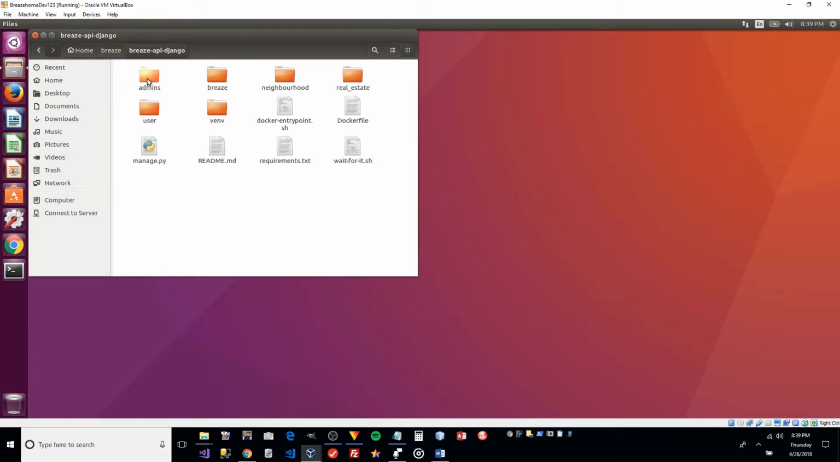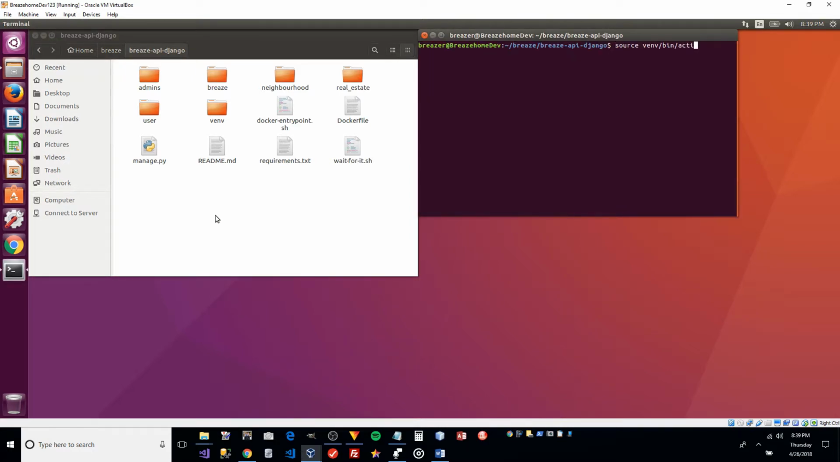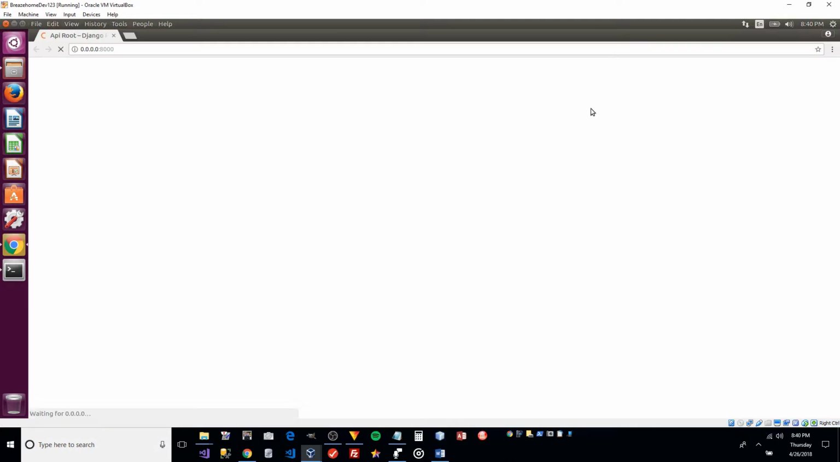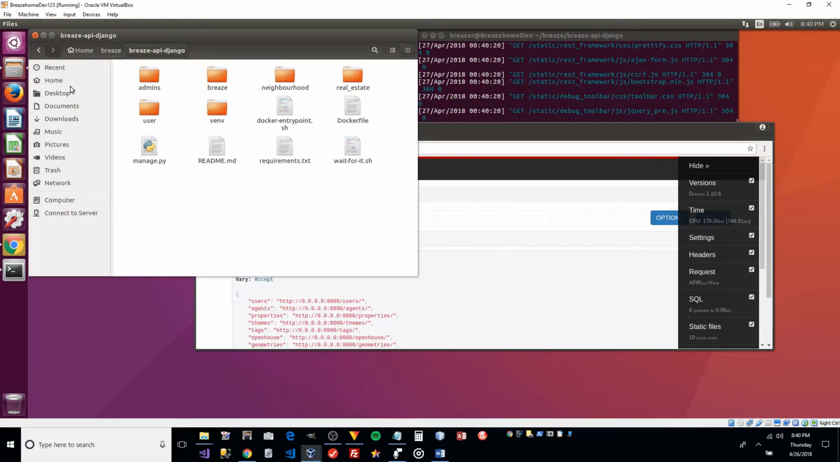To start running, we need to run the backend first. So open a terminal inside this folder and run the following. The first command will activate the environment for Python and Django, and the second one will run the actual server. If you open this link, it will open the API interface.